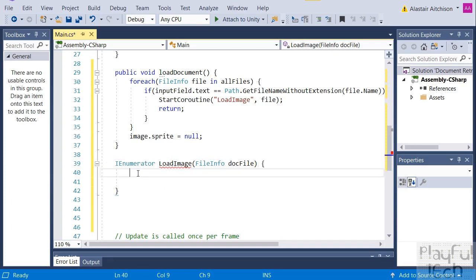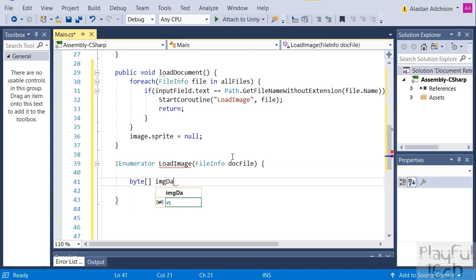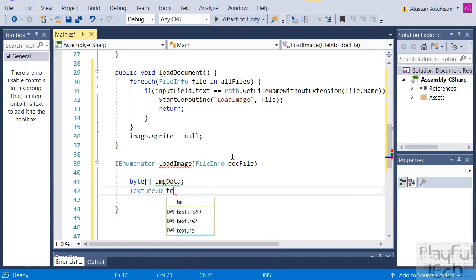So we're going to call the load image function. This gets called when the input field text matches one of the known image types. And now what we're going to do is actually load that image. So we'll create a byte array that's going to contain the image data itself. And we'll create a texture.